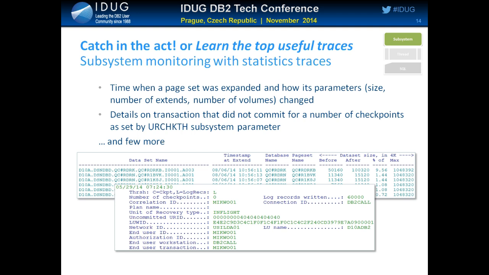What else can we get with the class 3? If you get some data sets, this is basically where you have your tables. If they get growing, they get extended, then you get a record 258. So it's basically for every data set, but if you want to really know your fast-growing data sets, then you might want to run the class 3 and you will get it. And the transactions that didn't commit for quite a while, for this ZPARM that tells if there are this number of checkpoints and there was no commit, you will get a notification about that. So some samples are that.